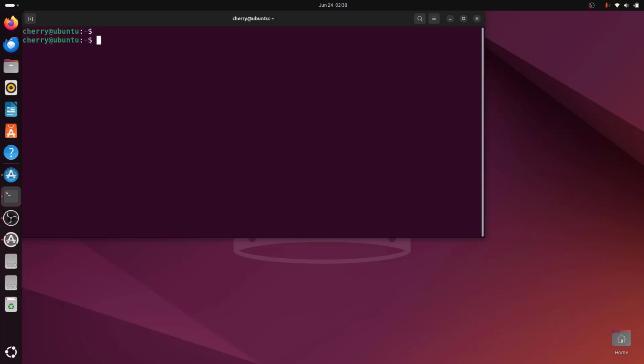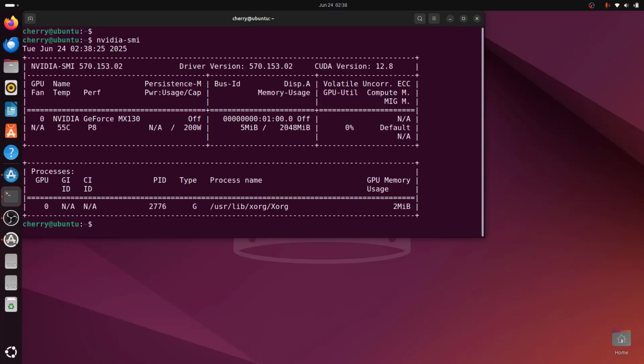Now let's verify the installation of the NVIDIA driver package, and to do so, we're going to run the command nvidia-smi and hit enter. As you can see, we get this output in a tabular format. Here we have NVIDIA installed, and we can check the driver version, which is 570.153.02. This successfully confirms that we have installed the NVIDIA drivers.